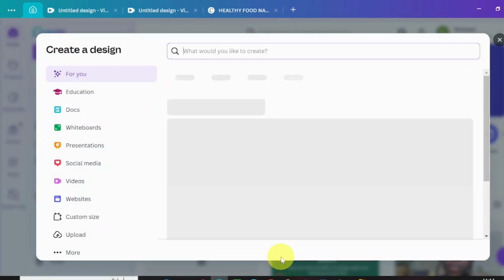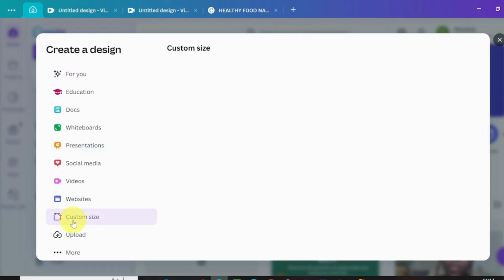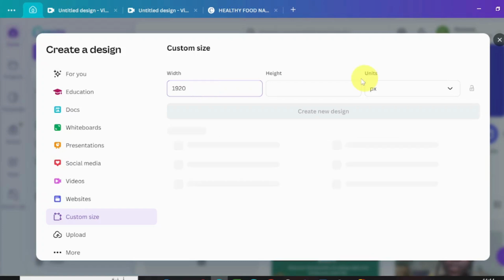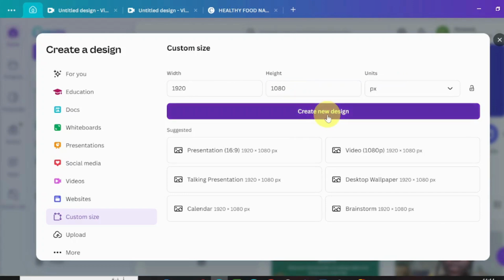If you don't have it on that highlight, you click on custom size. You can see presentation here to save. For me, I always prefer to click on custom size and then input the size, which is just the same thing. You just type in 1920 by 1080 in pixels, then you click on create new design.